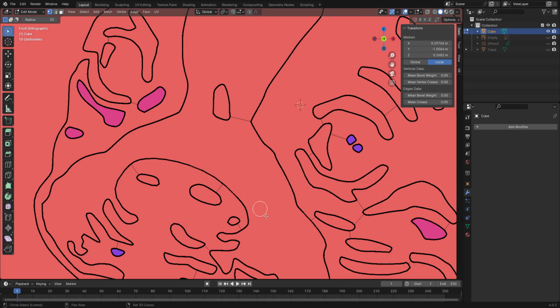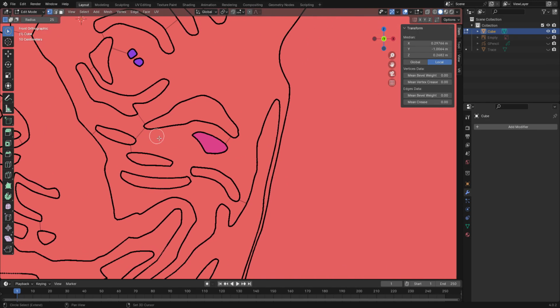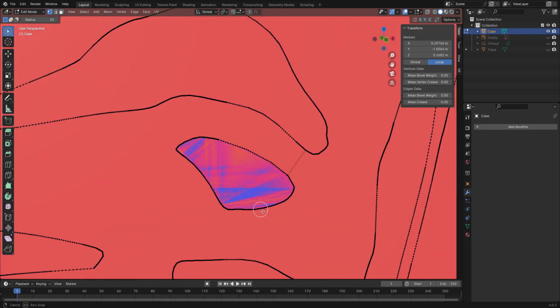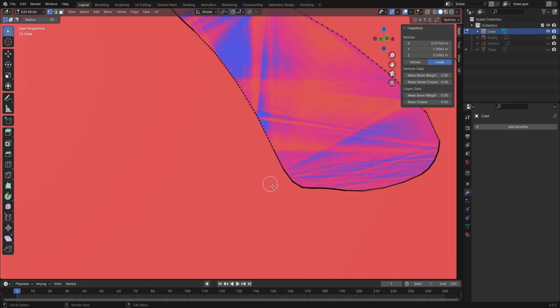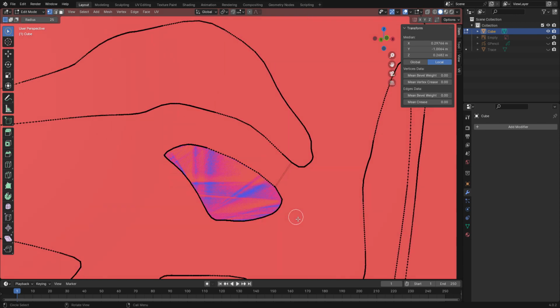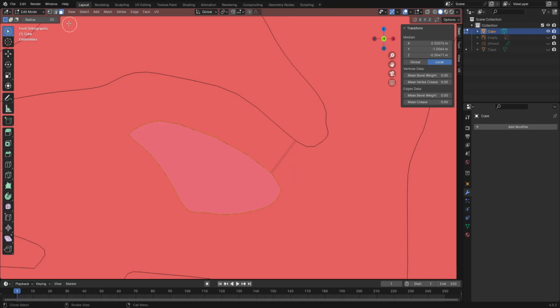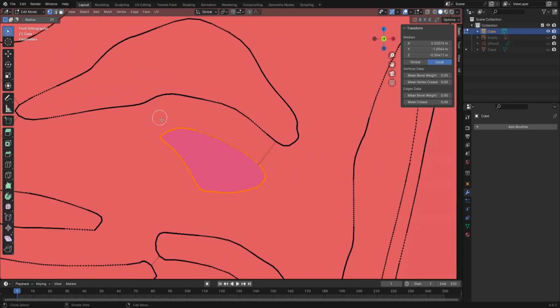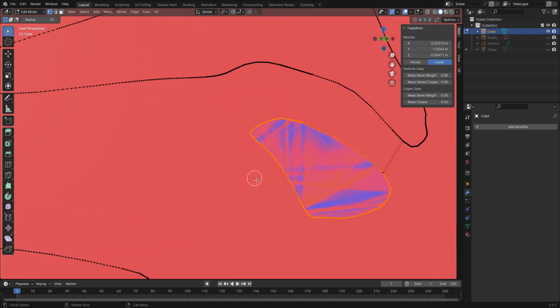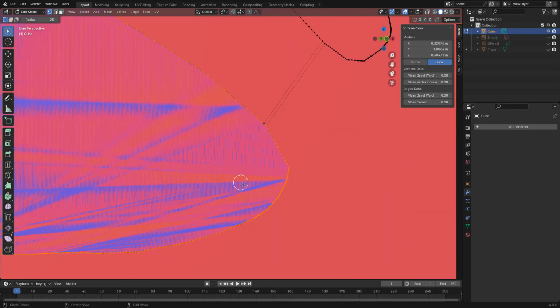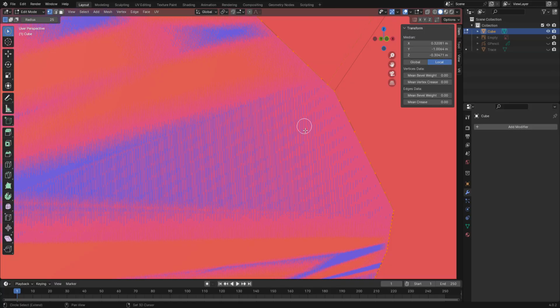Okay, so I think I've gotten all the holes filled, but one thing I'm noticing is on this face, see how it's blue and red? It means Blender's having trouble calculating the inside and the outside of the face. So what I need to do is go back into vertex mode. Oh, I think I know why anyways, is that one vertex didn't get selected.